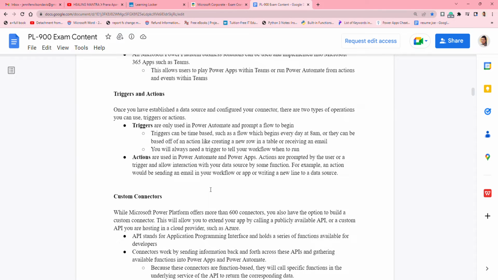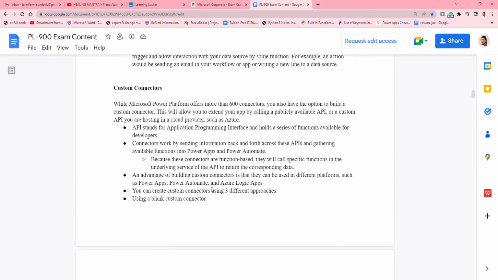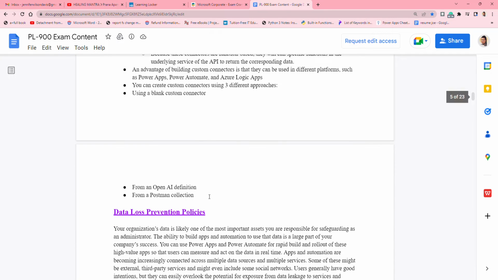Triggers and actions. Triggers are only used in Power Automate and prompt a flow to begin. Actions are used in Power Automate and Power Apps. Custom connectors. API stands for Application Programming Interface and holds a series of functions available for developers. Connectors work by sending information back and forth across these APIs and gathering available functions into Power Apps and Power Automate.